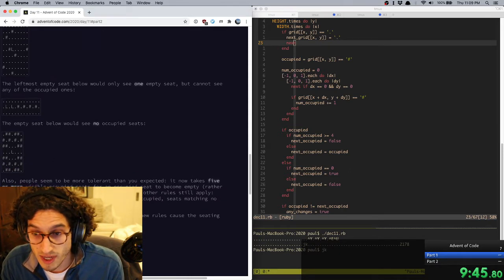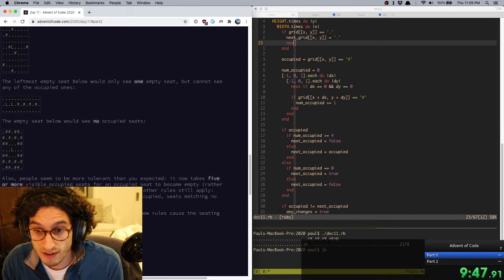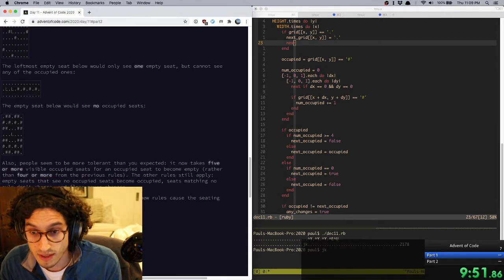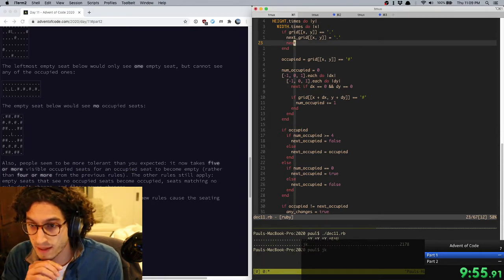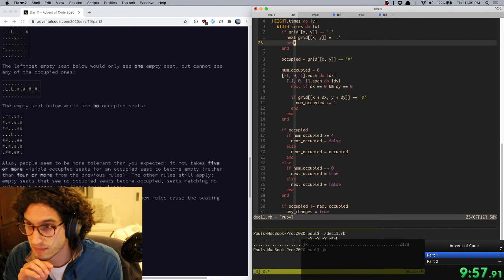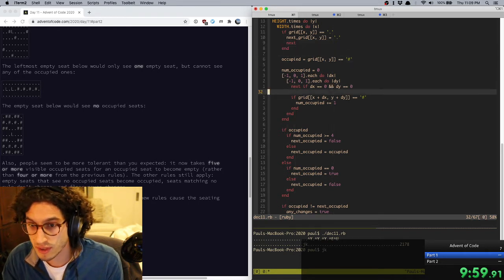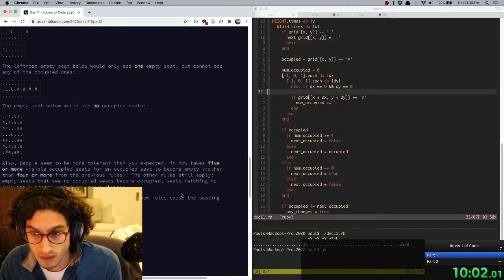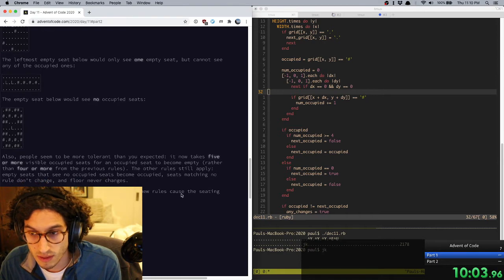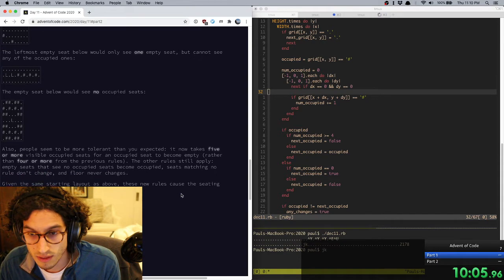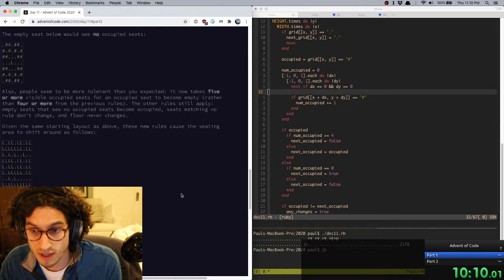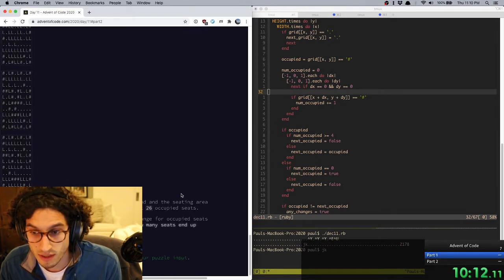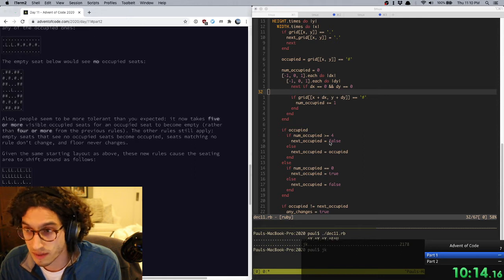People seem to be more tolerant than you expected. It now takes 5 or more visible occupied seats for an occupied seat to become empty, rather than 4 or more. Empty seats that see no occupied seats become occupied. Okay.